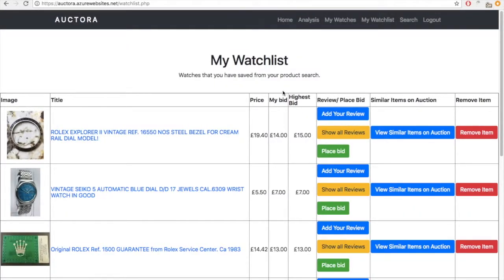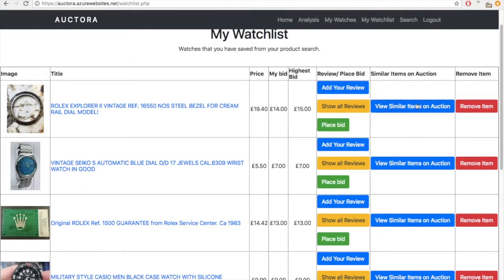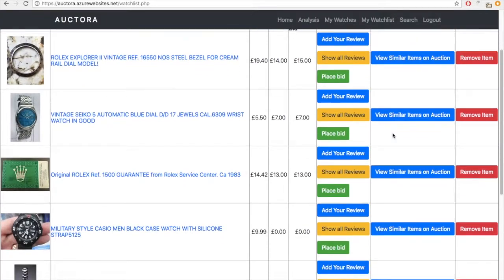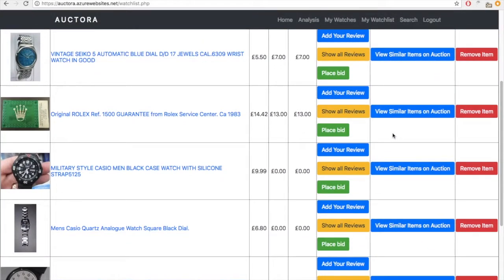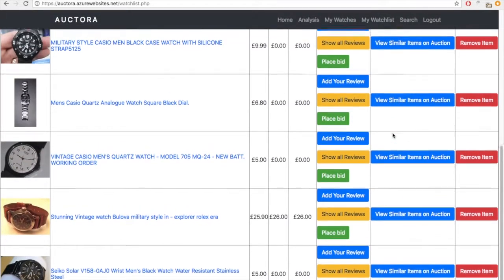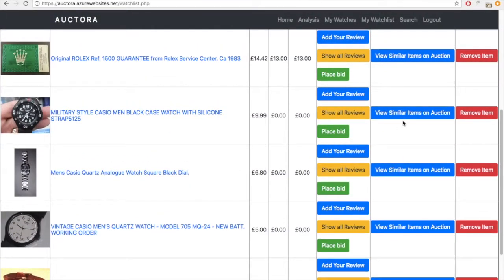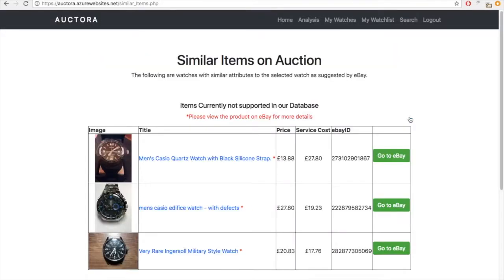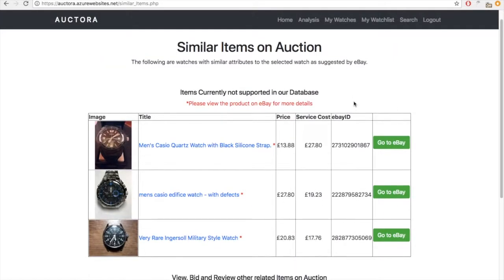The watchlist page also allows the user to view similar watches to the selected watch. We made use of the eBay Merchandising API to help with this task. We used the Get Similar Items operation from the Merchandising API in order to find related watches on eBay for a selected eBay watch. The related watches returned will have similar attributes and pricing to the selected watch.